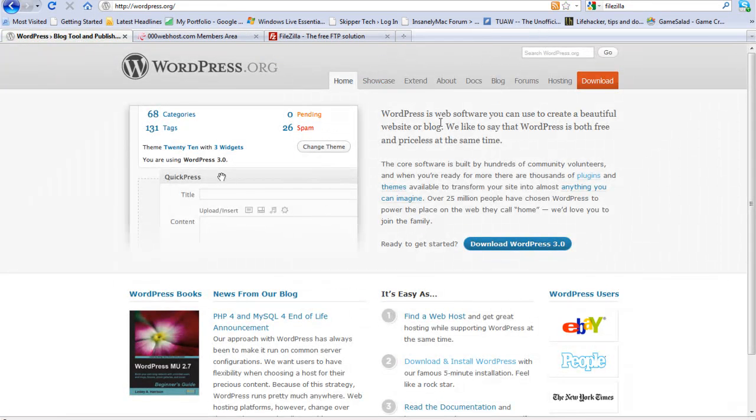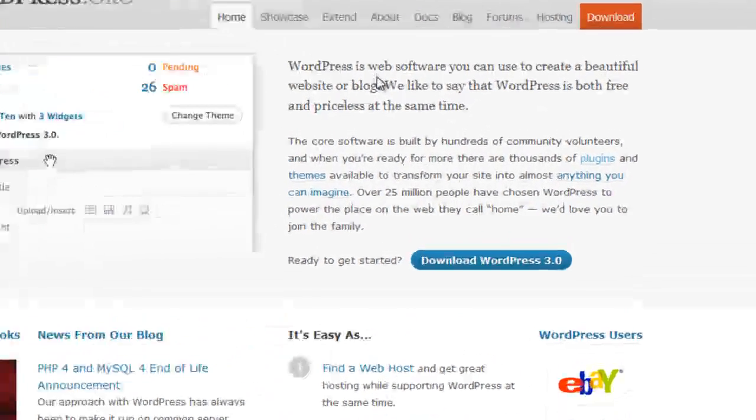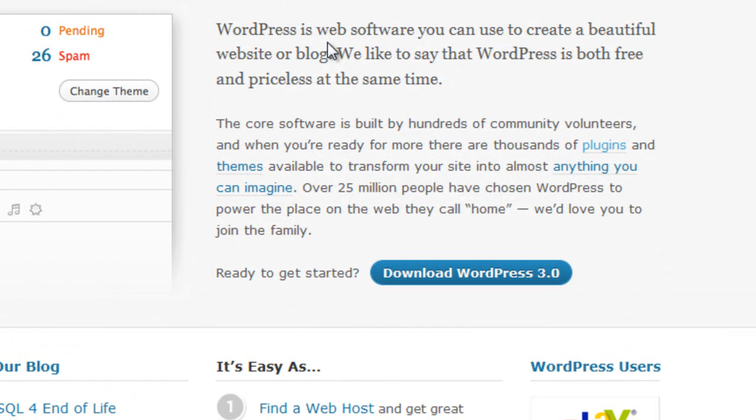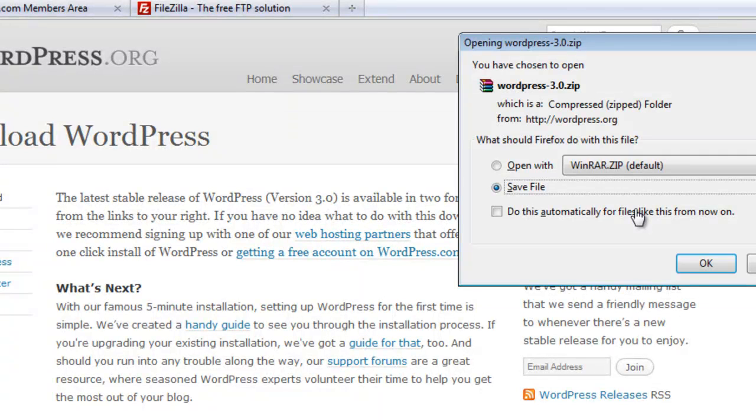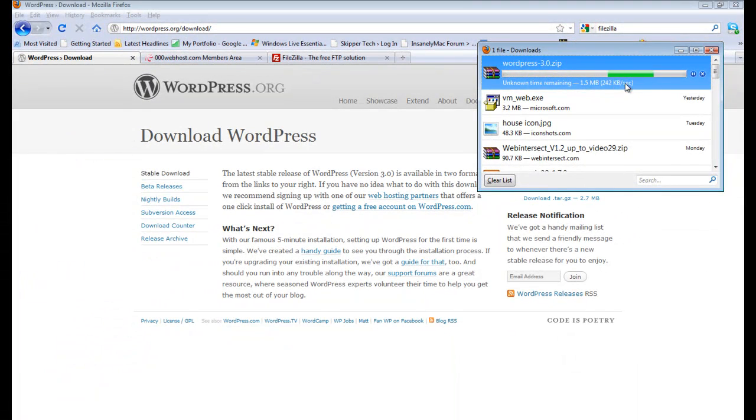Now, the installation of WordPress isn't that difficult, but the things you need are a web host that must support MySQL and PHP. And you don't need a lot of space. So let's start off first. Download WordPress 3.0. If you're in Firefox, save file. If you're not, just save the file on your computer. It's a pretty fast download.